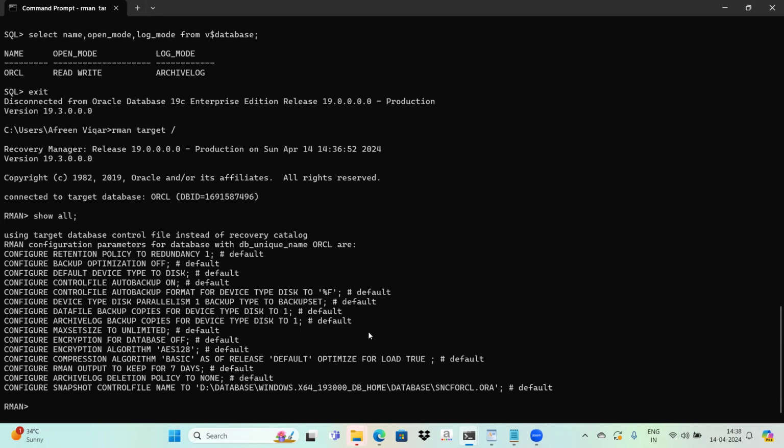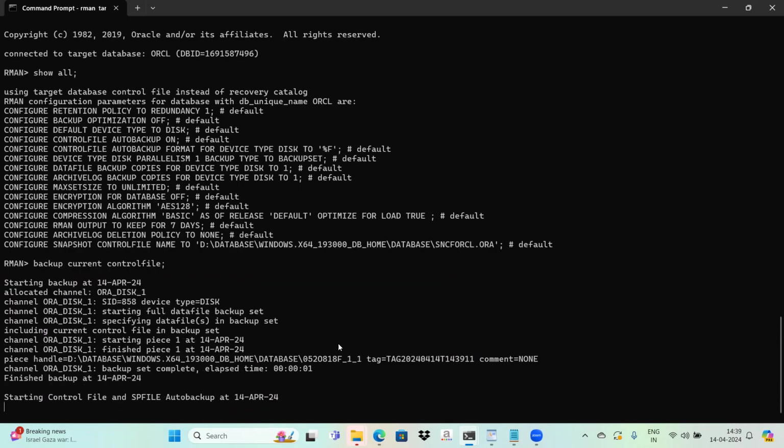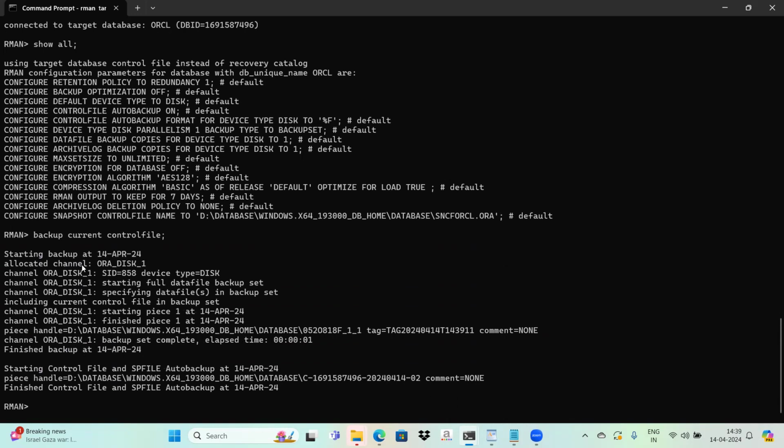So what is the command to take the backup of the control file? Here we go. Backup current control file. You type this, it will take the current control file backup.